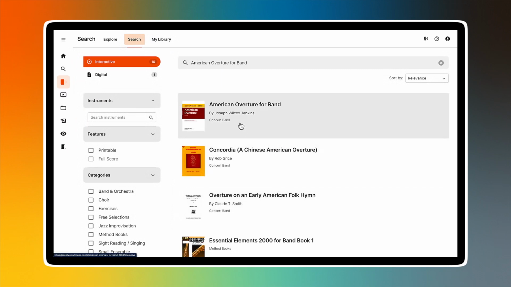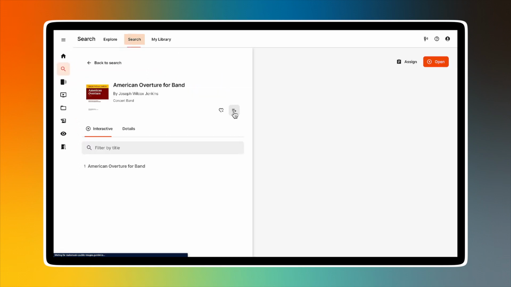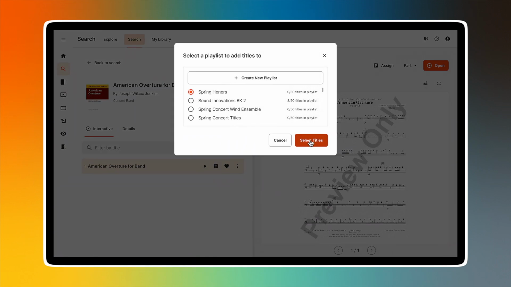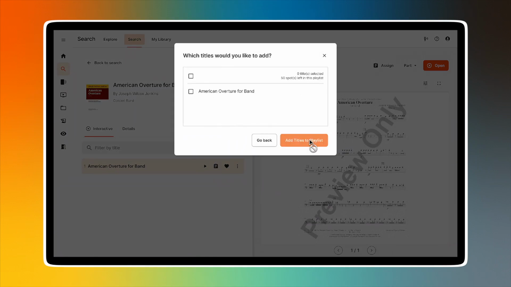Second, select a title to view the list of available movements. Third, you can either select the plus sign with the menu icon or the three dots next to the title of your piece. Select one or more available playlists or create a new playlist. Click the checkbox by the name of your piece and then click Add Titles to Playlists.